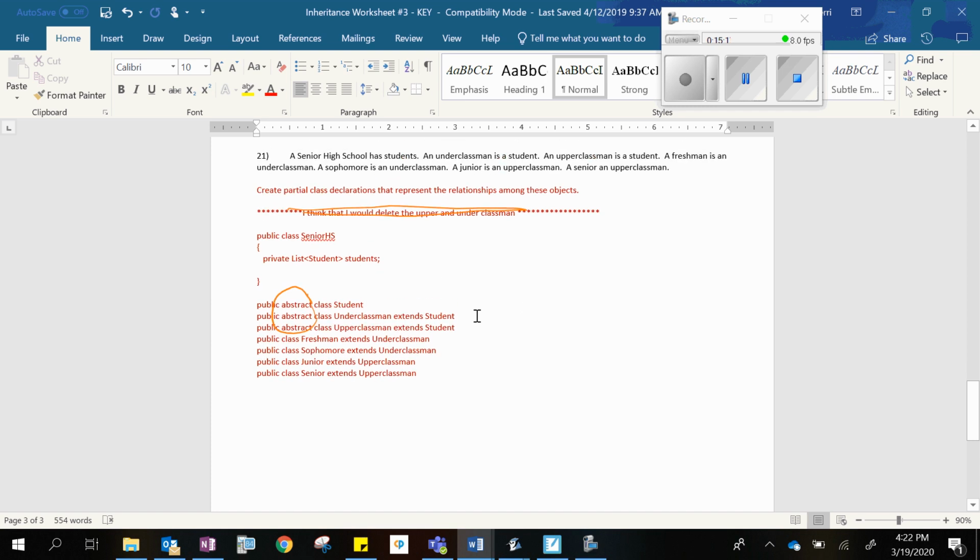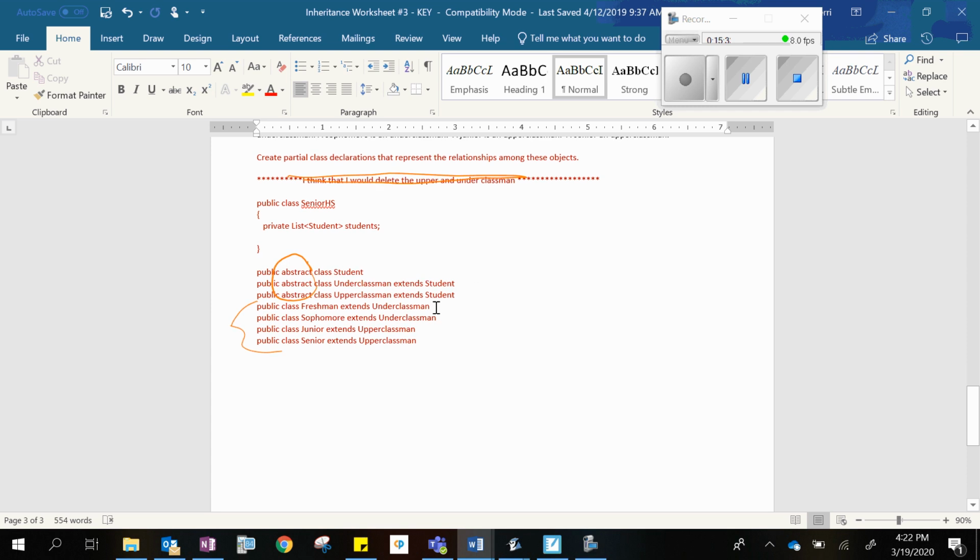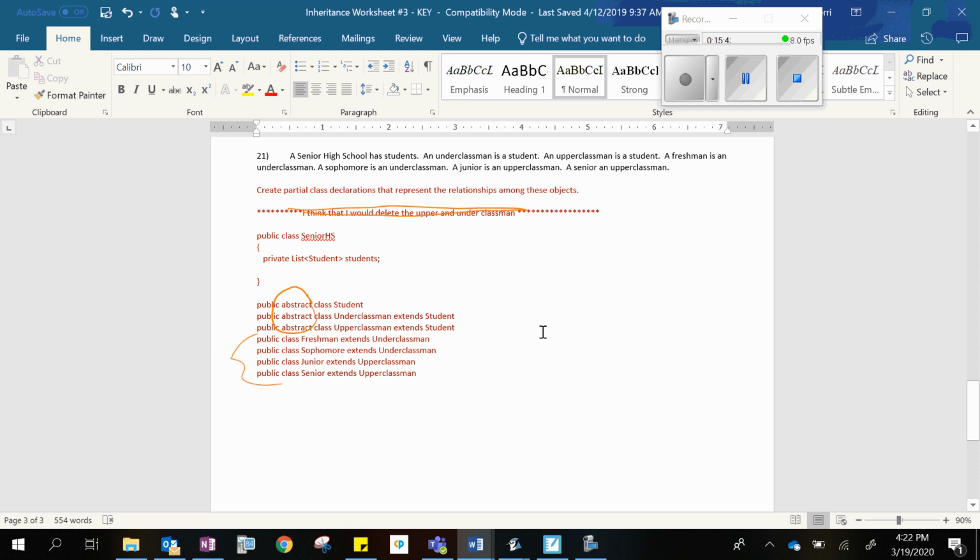The reasoning there is that there's really no reason to instantiate a student or an underclassman or upperclassman. It really only makes sense to instantiate freshmen, sophomores, juniors, and seniors, because you wouldn't make a student who's not one of those. In other words, you wouldn't have an upperclassman that was not a junior or senior, or an underclassman that was not a freshman or sophomore.